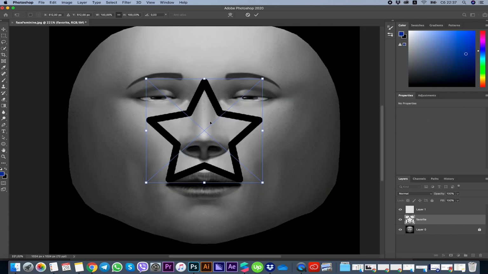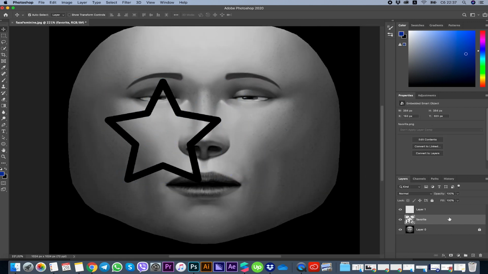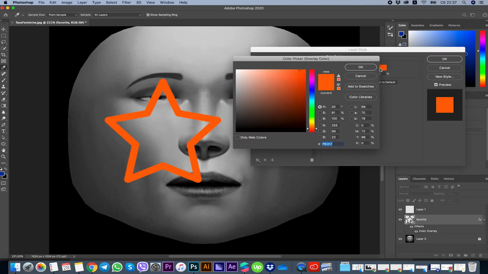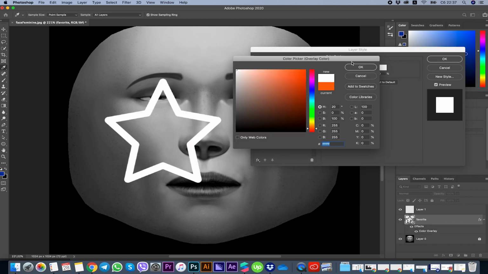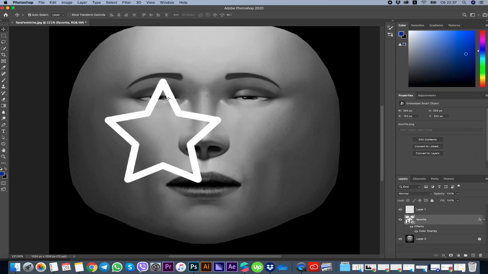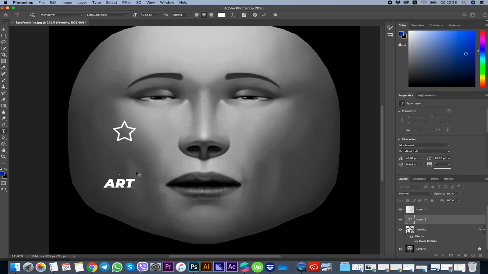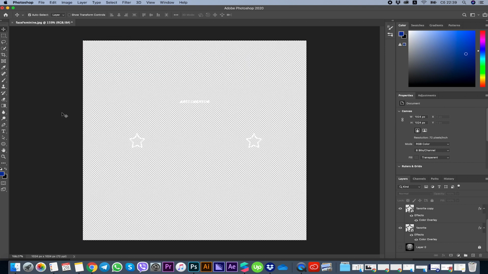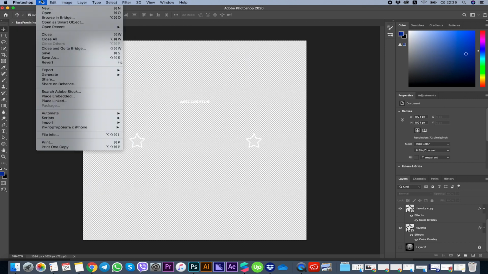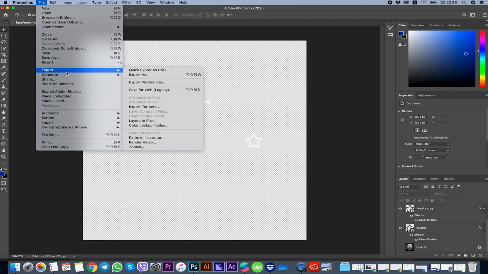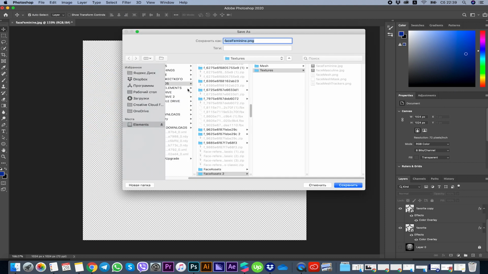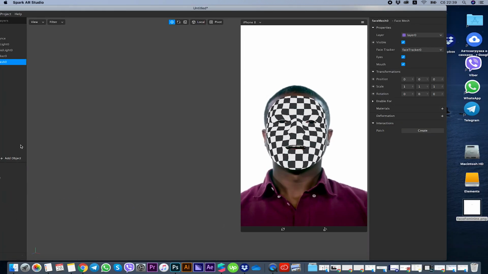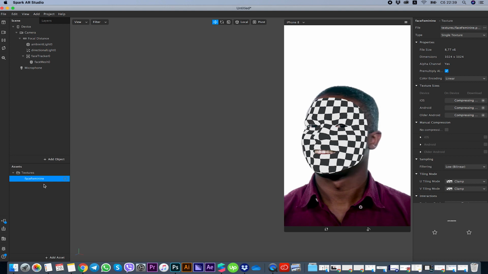Okay, let's go. It's gonna be white. Okay, let's go. Boom. Arti Creator, just to have it right here. Make this layer invisible, and after that we need to go to File to save that. File, export, quick export as PNG. Export this, and drop it here into Spark AR.